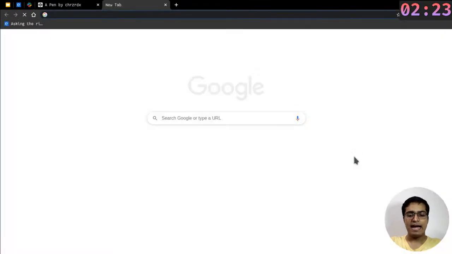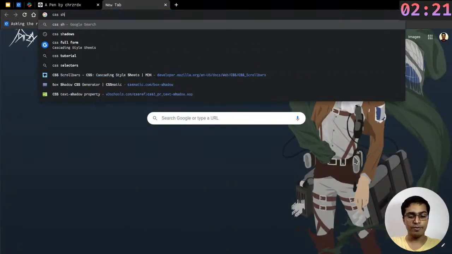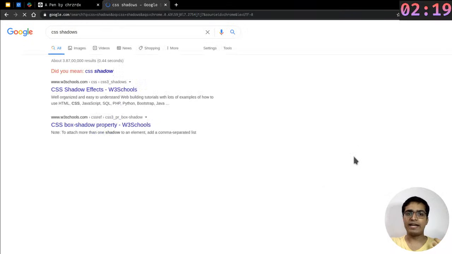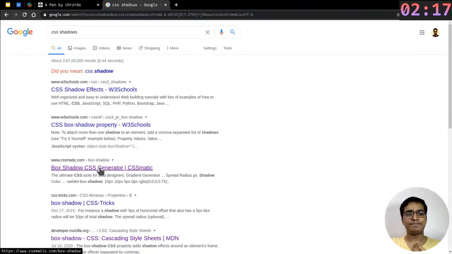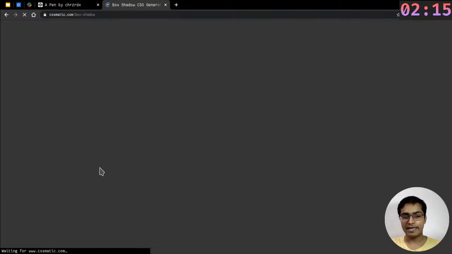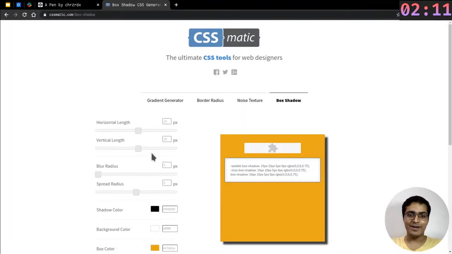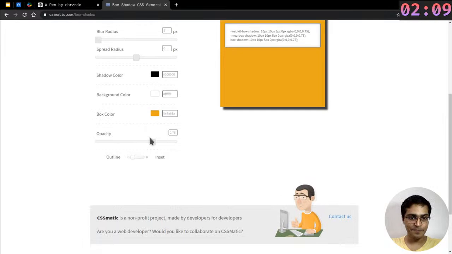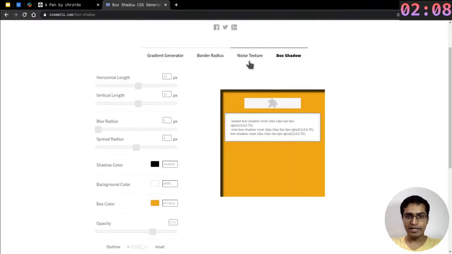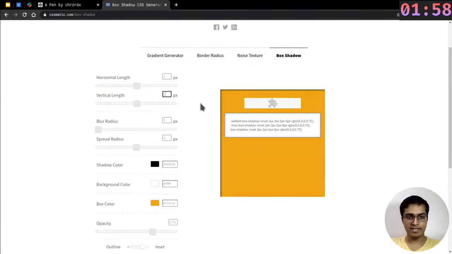Okay, and I've already shown you this before, a tool to help you build your box shadow. It's a pretty great tool, literally called CSS box shadow. So I want it to be an inset sort of thing. You see what it's doing, it's making the shadow come inside the border. And probably what I want here is just a 2 pixel thing.